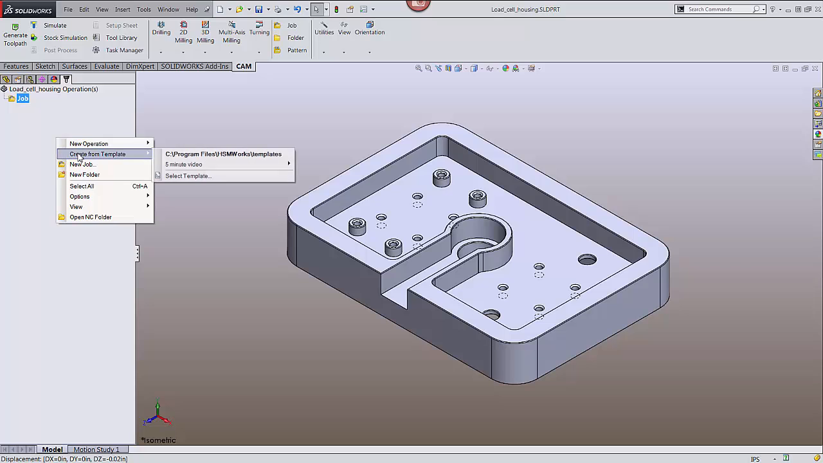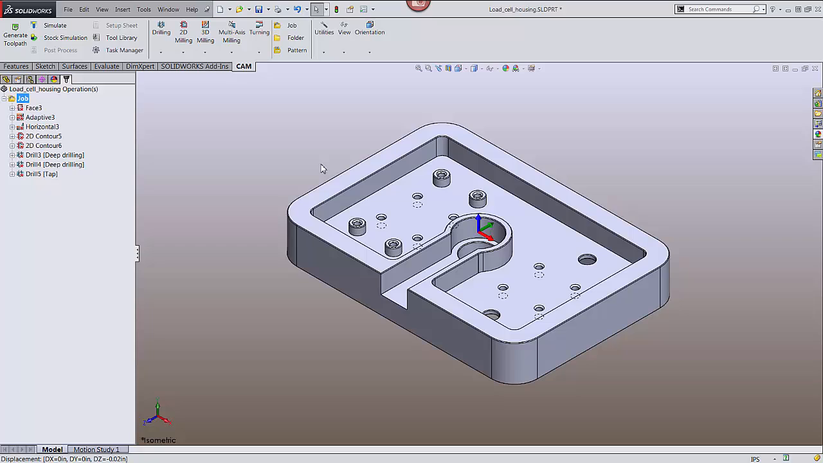Open a new part and import your operations. You'll remember that for the first three ops, I didn't need to pick geometry. Regenerate the toolpaths and they'll be applied to the new model.